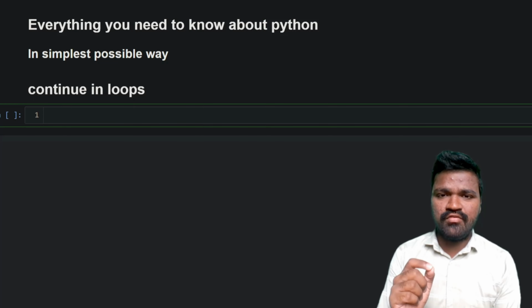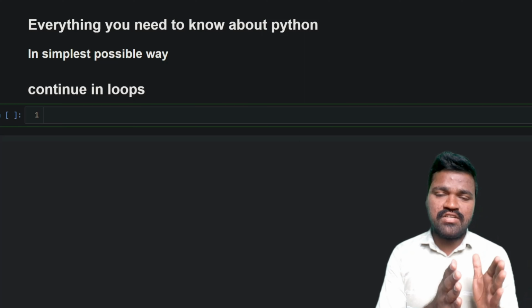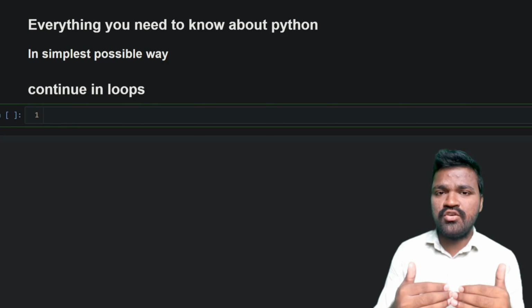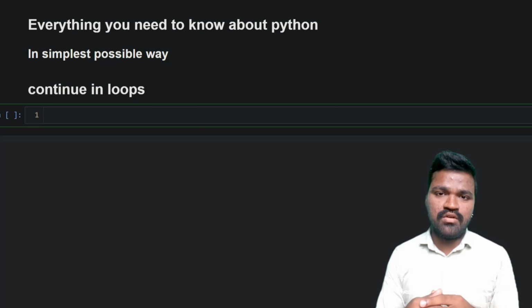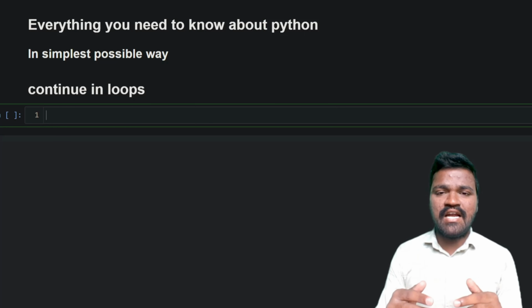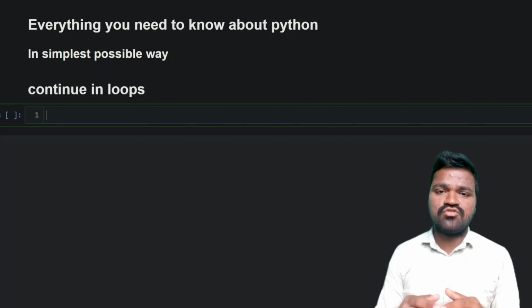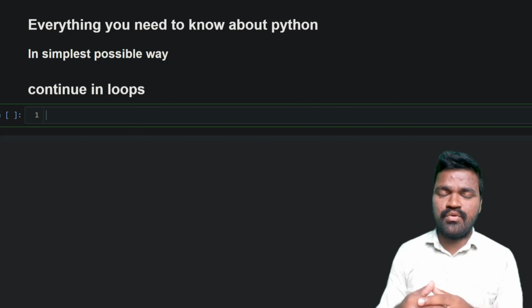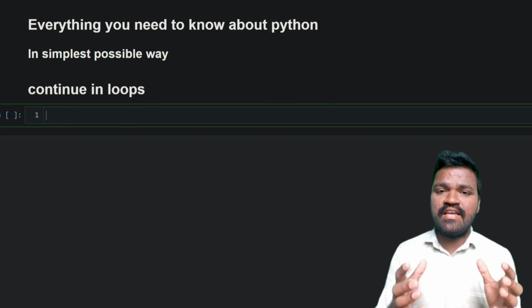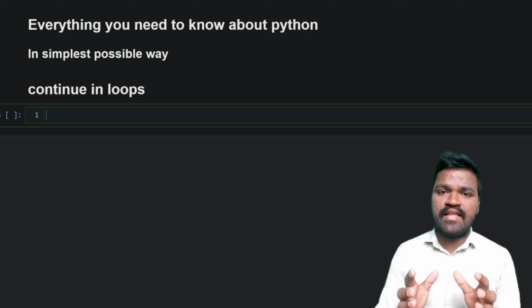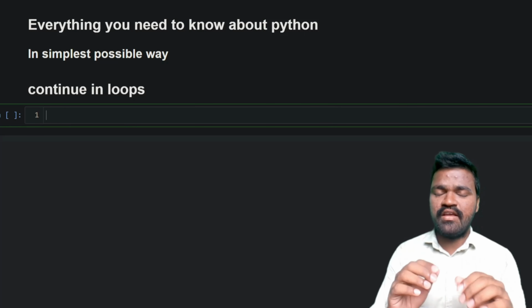For that reason, we will divide this video into 4 parts. In the first part, we will see how continue works in a for loop with syntax. After that, we will see an example. Then we will see how continue works in a while loop with syntax, followed by examples. In that way, we can understand continue in a very clear way. So watch the video till the end so that you can understand continue clearly.